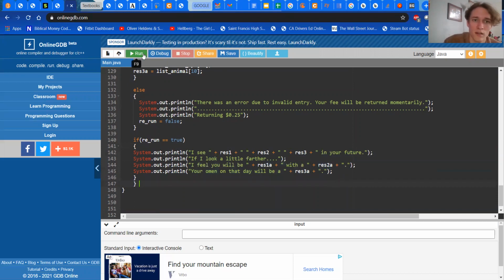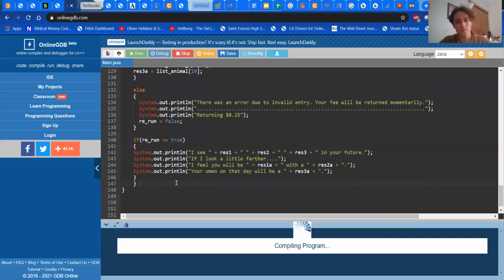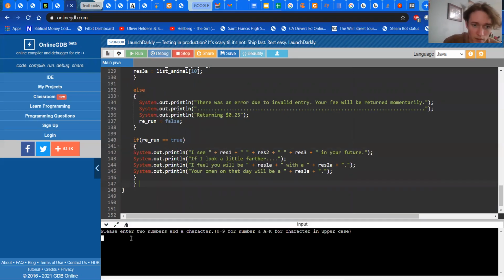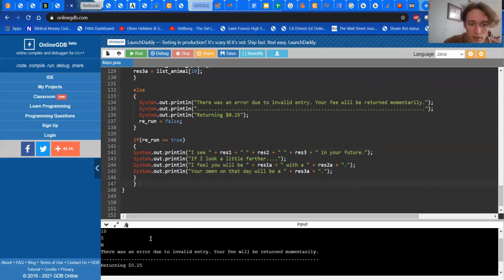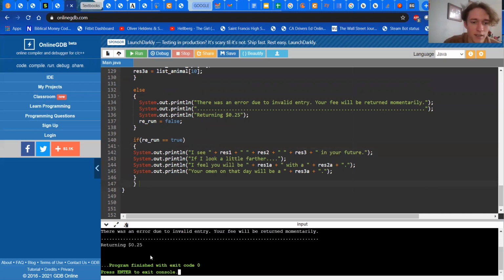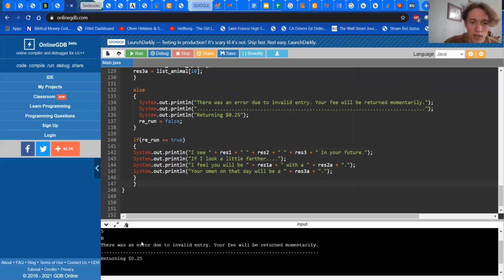So why don't I test it? So for starters, let's do 10, 5, and B. So 5 and B are valid, 10 is not. So I press enter. Perfect. There was an error. It didn't output my ending code or do anything like that. So yeah, that was good.